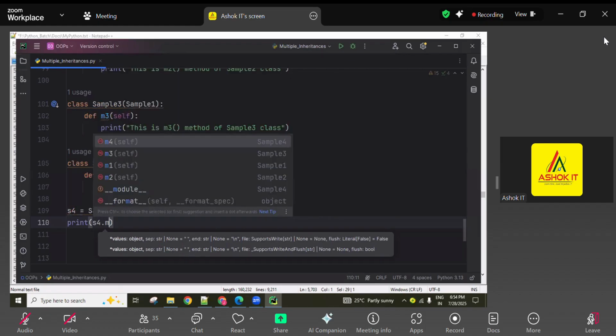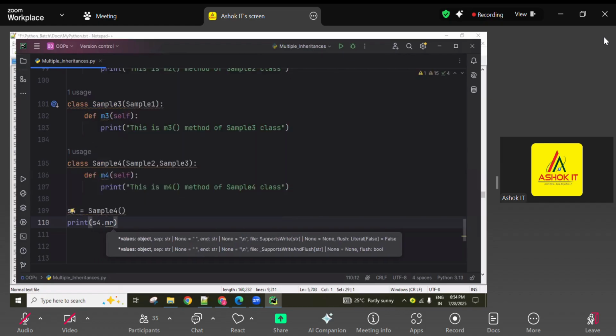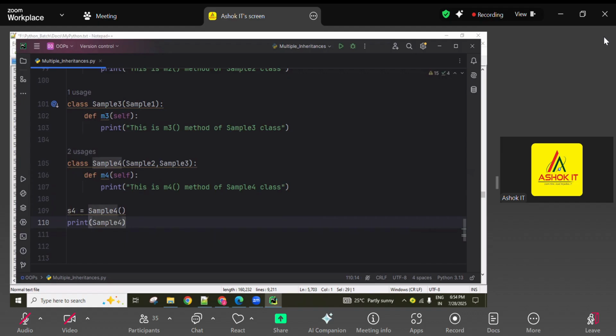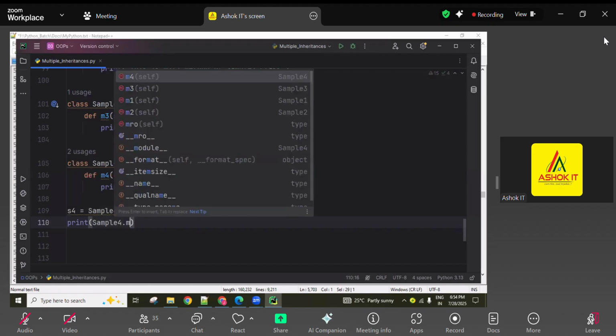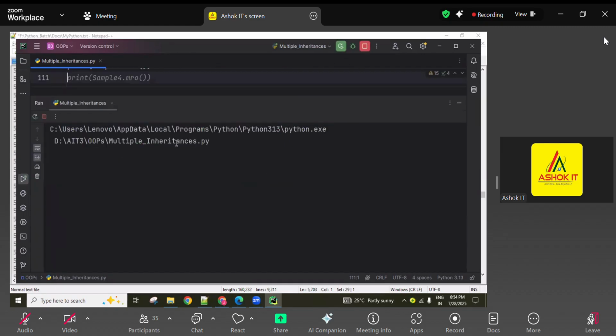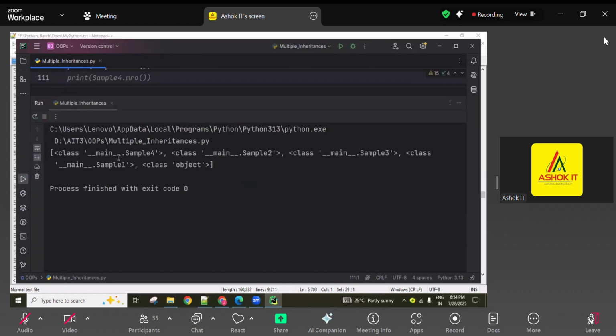S4 dot MRO, S4 dot, not the child object, guys. Not the child object, directly the child class name you can use, not the object. What is the child class name here? Sample 4. Sample 4 dot MRO. This is the method. You can execute this one right now. The execution order you are getting.